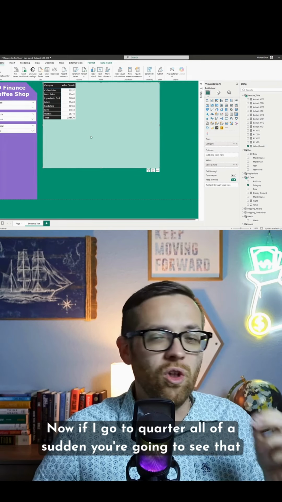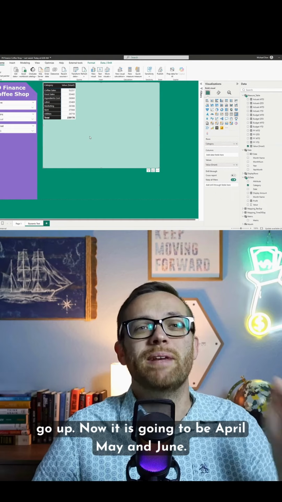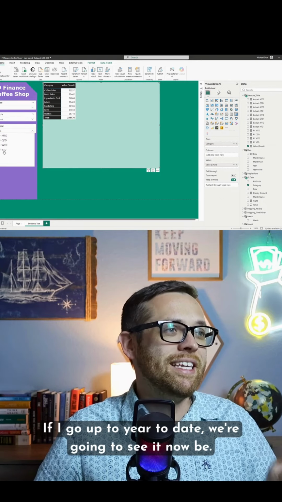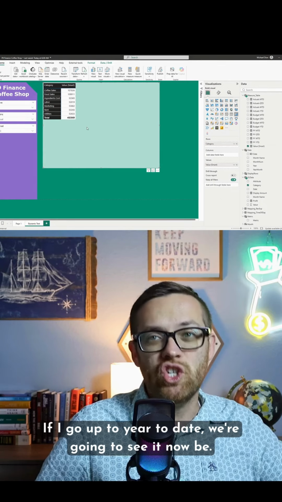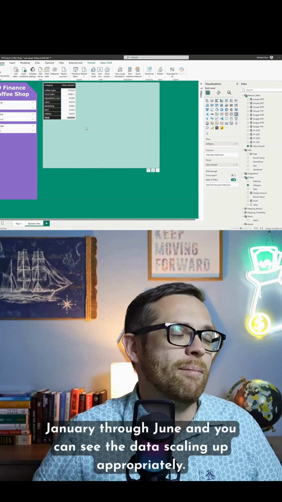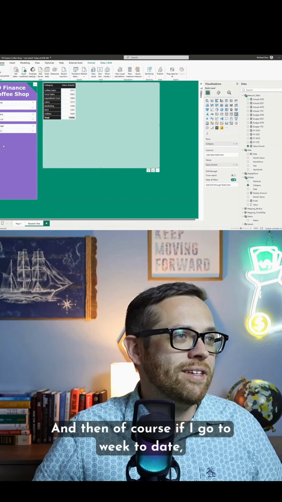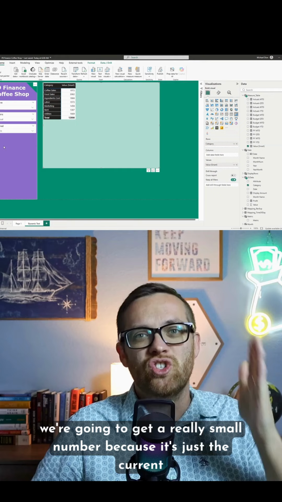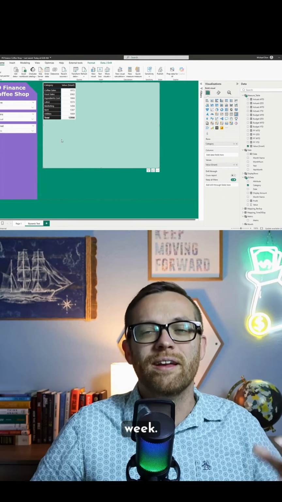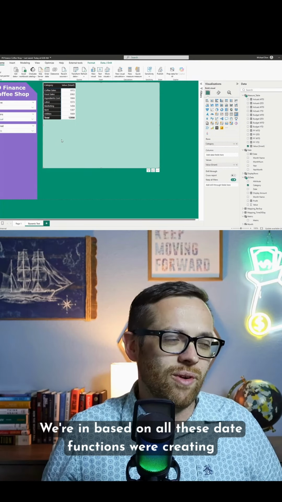Now if I go to quarter, all of a sudden you're going to see that go up. Now it is going to be April, May, and June. If I go up to year to date, we're going to see it now be January through June, and you can see the data scaling up appropriately. And then, of course, if I go to week to date, we're going to get a really small number because it's just the current week we're in, based on all of these date functions we're creating.